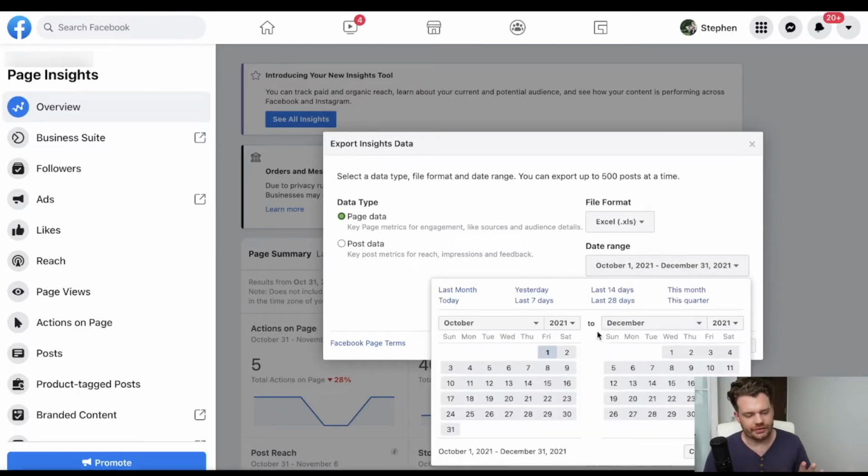Now, the thing is, they only allow you to go back 180 days. So you cannot export data more than that amount. So you could download the data and put it in your own tool or store it somewhere if you want that kind of historical data. But after 180 days, you're on your own. You will not be able to get that back data.